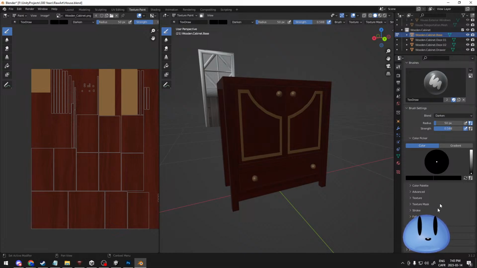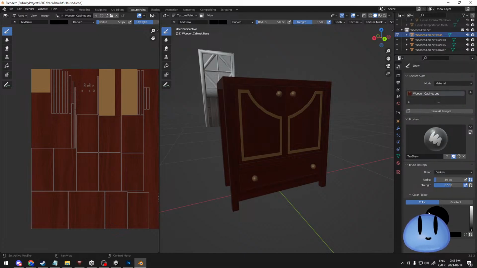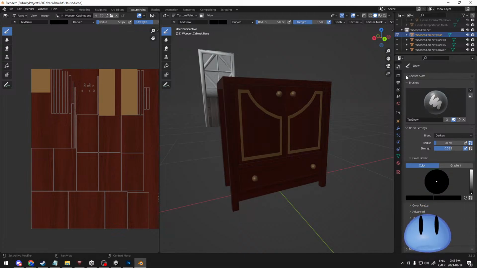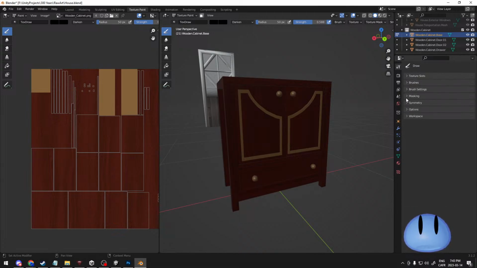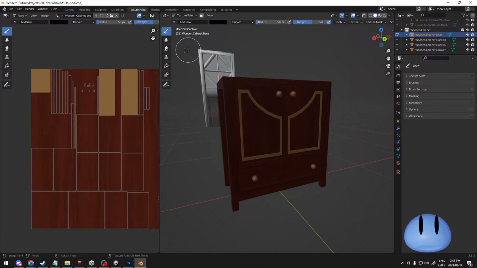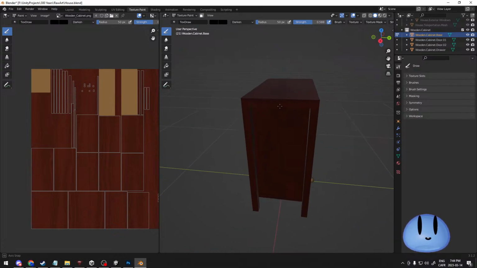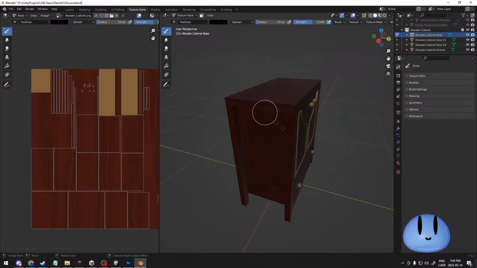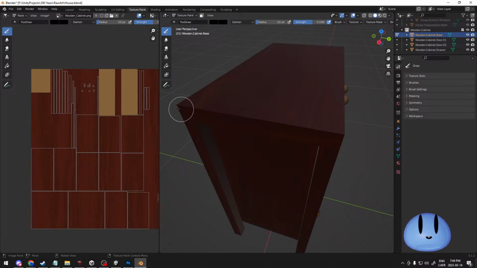I want to like this tool, but I don't understand it enough to use it right now. Draw. Brush settings, darken, blah blah blah, texture, color palette. Yeah, I want to make like lines. I can't make lines to make highlights on edges. It would have been great. I could have just blurred this edge.